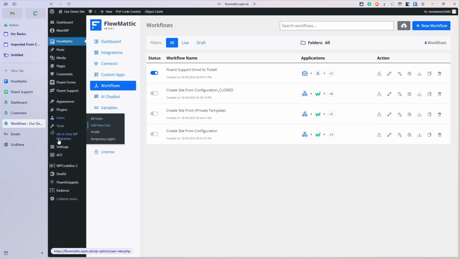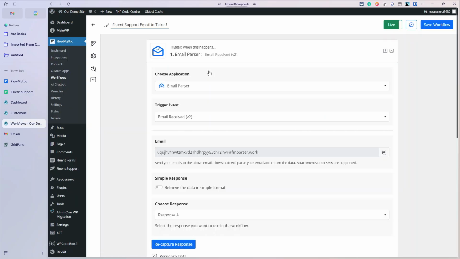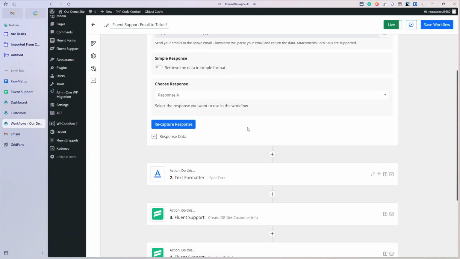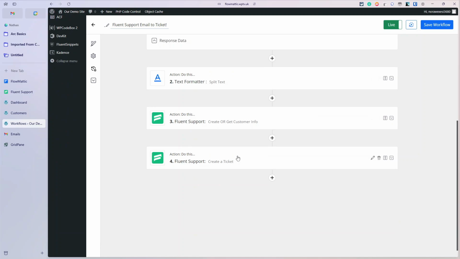That is how easy it is to use Flowmattic to get your emails into Fluent Support. So yeah, not a lot to show in this video. It's a very basic workflow, and although I've used Fluent Support here, and although they are on the same site, we could have used the webhook API on Fluent Support to do this, and it isn't limited to Fluent Support either. We could get our email in, do whatever we like with it in terms of normal Flowmattic steps, and then send it on to another webhook or an API. So there is no limit to what you can do.